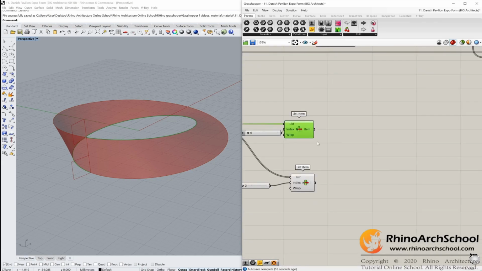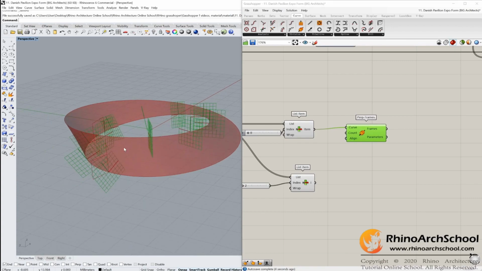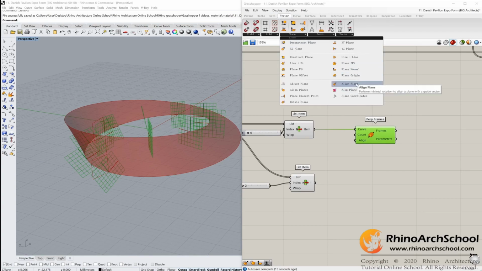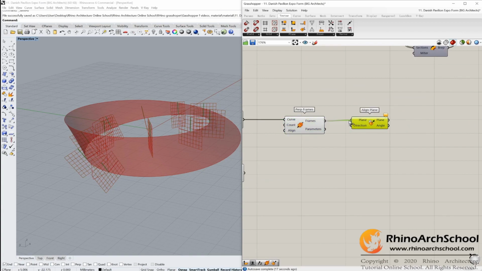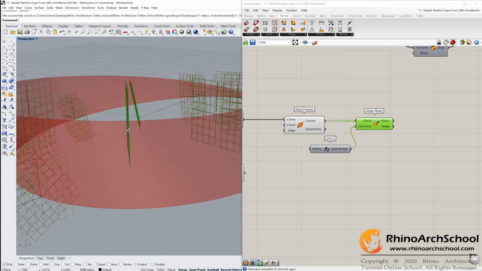Cool. The next step is perpendicular frames. To get some frames, we go to curves and this one. You can see there are many frames already, but they are not along the z direction. So I need to go to the vector and find the line plane battery, and z direction. So now you can see all of the frames align with the z-axis, the green frames, right?